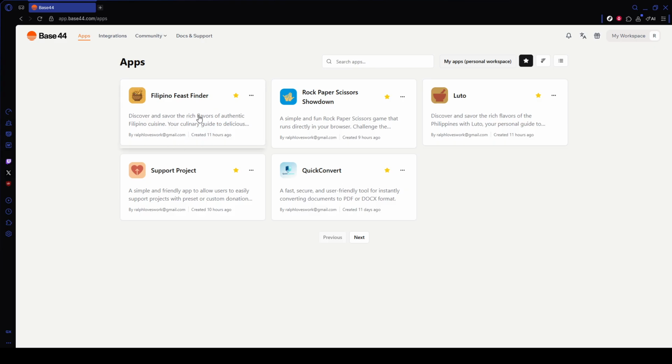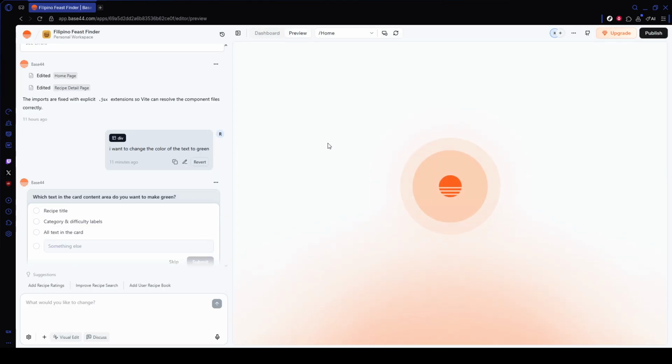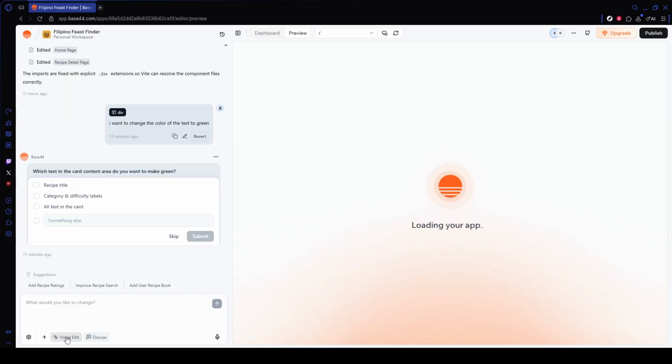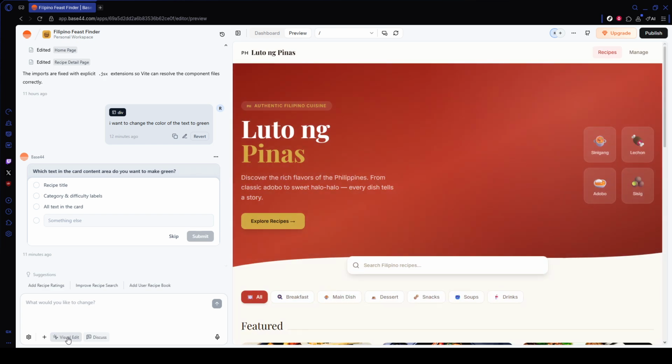Next, select the app you want to edit. This takes you to the app's overview, where you can access building and preview tools. Look for Visual Edit and open it. Visual Edit loads a live preview of your app inside the editor, so you can see exactly what your users would see while you work. It's designed to be intuitive, so you can focus on outcomes rather than configuration.